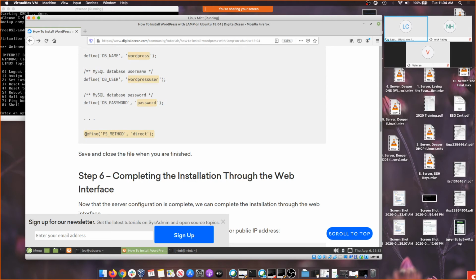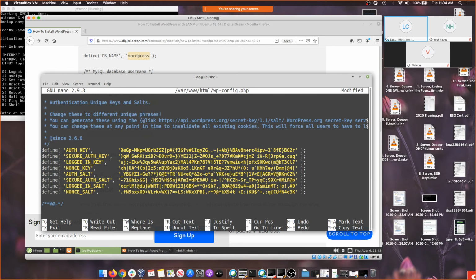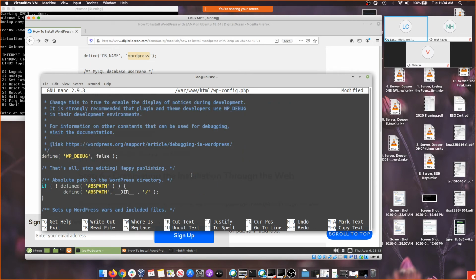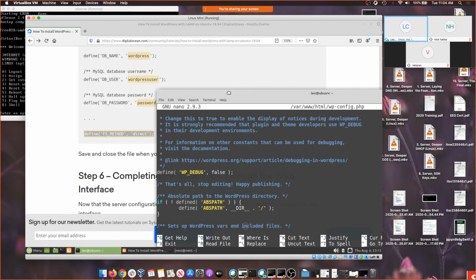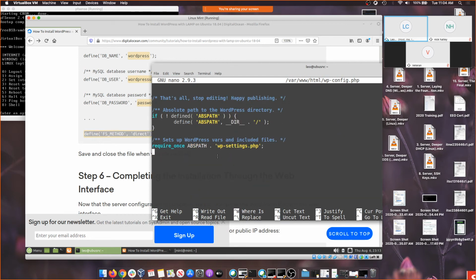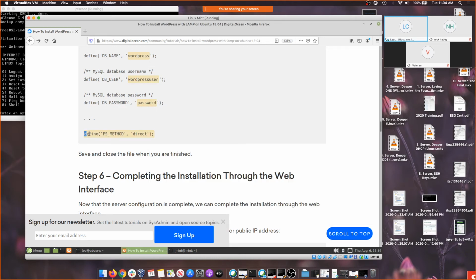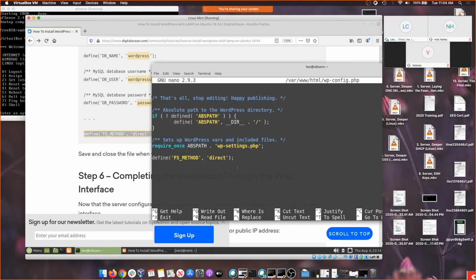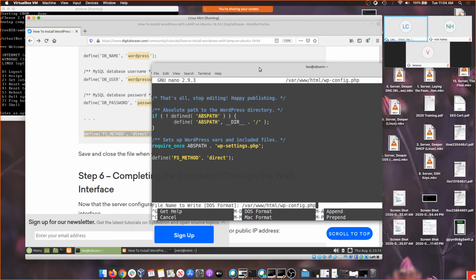Then we need to make sure that this line is in there. So let's scroll down, scroll down. We're just going to type it in just like that. As a matter of fact, we can just copy and paste it. But if it's already in there, you want to edit it. But it's not. So add a little space. Define FS_METHOD, direct. Now write all that.